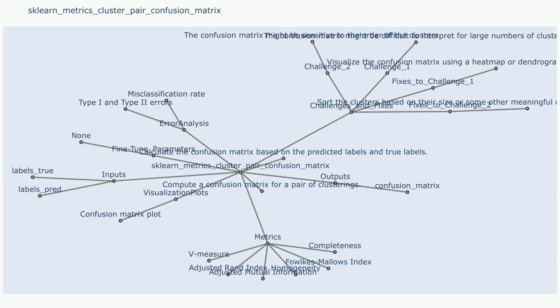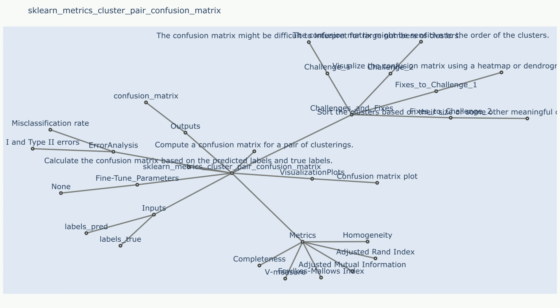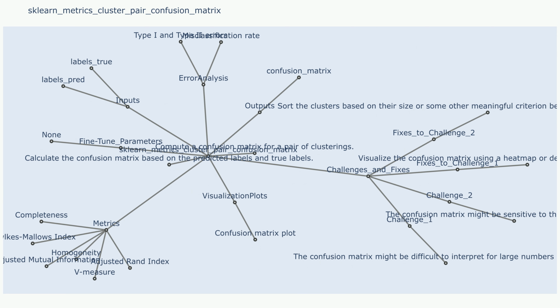Fixes to challenge 1: use weighted metrics. Employ metrics like weighted precision and recall that account for the class imbalance. Resampling techniques: apply techniques like oversampling or undersampling to balance the class distribution. Cluster-specific evaluation: evaluate the performance of each cluster separately, considering the specific characteristics and size of each cluster.